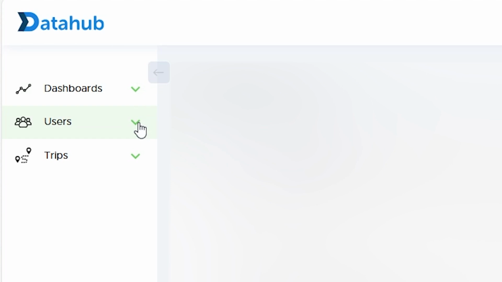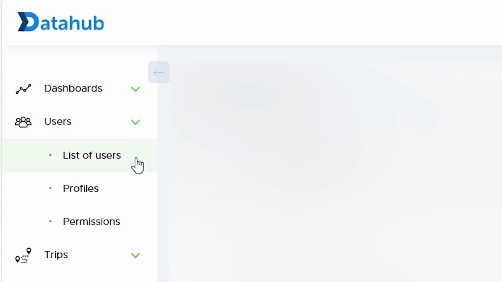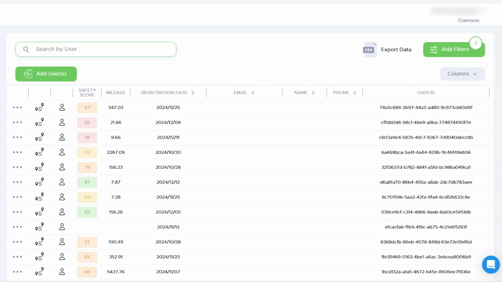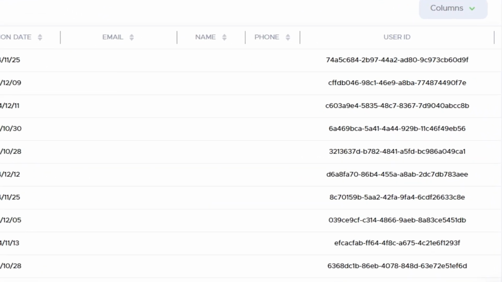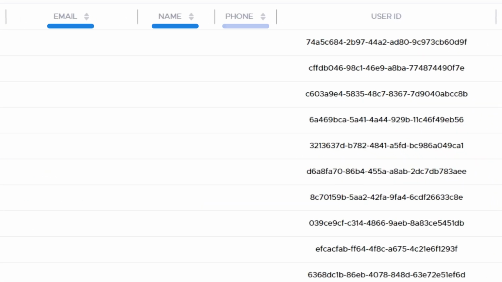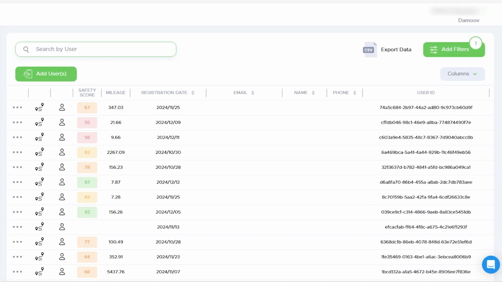Today we are exploring how to navigate the users list. This table contains all the necessary information about the users. Since Damoov is a data processor, we do not ask to share personal data. However, users can add their email, name, and phone number if needed. To navigate the data, each user is assigned a unique user ID, also called a device token. Let's have a look at the table.